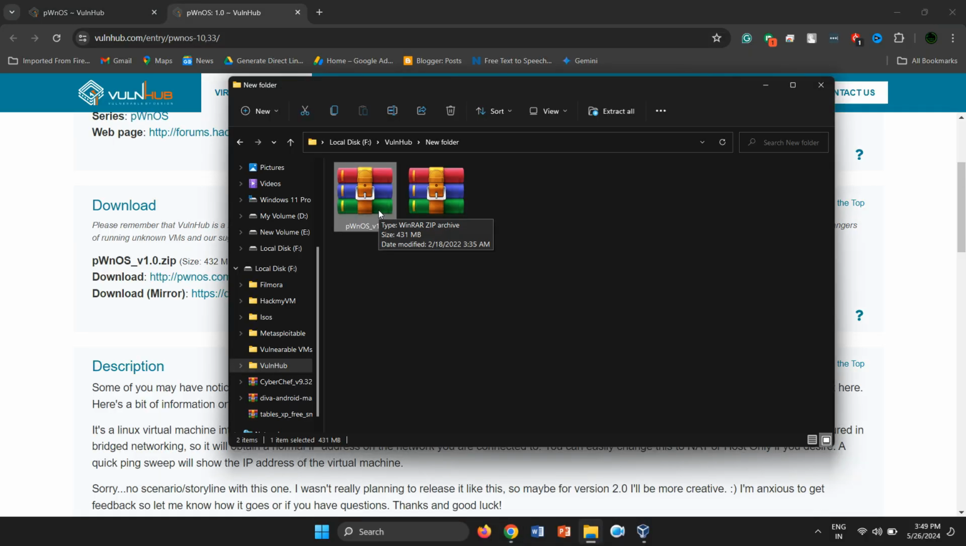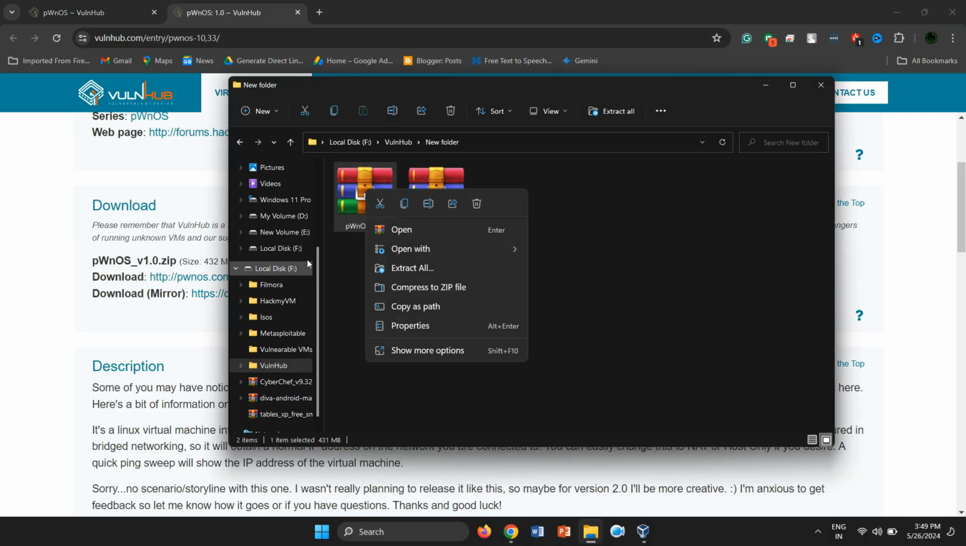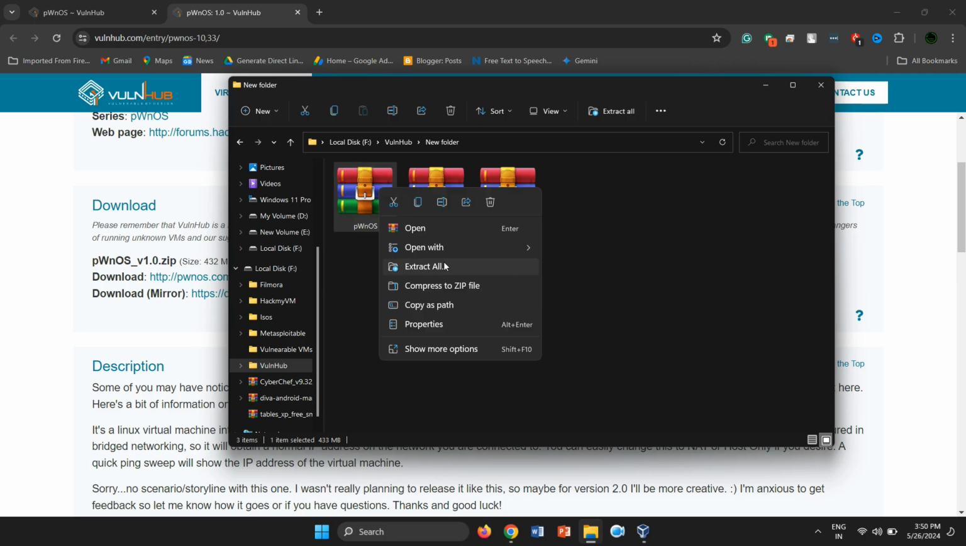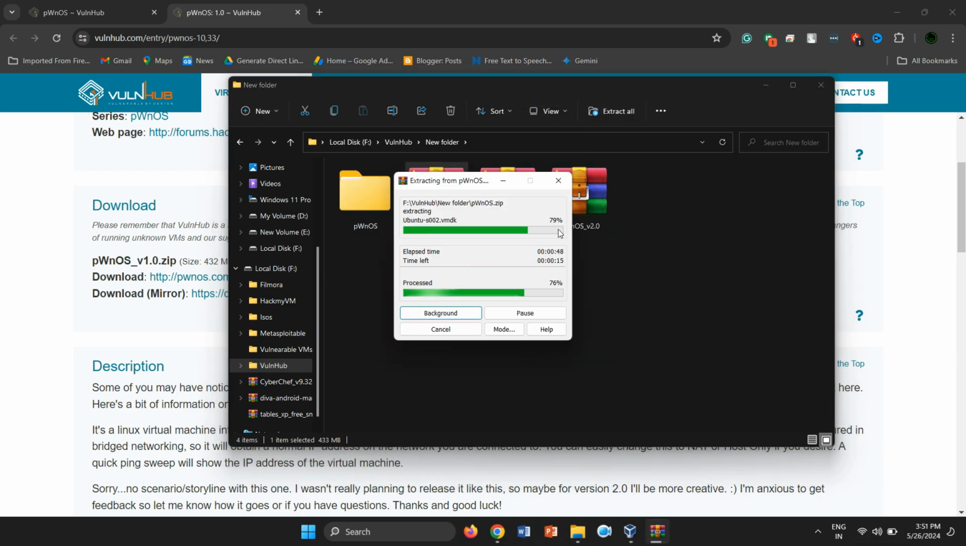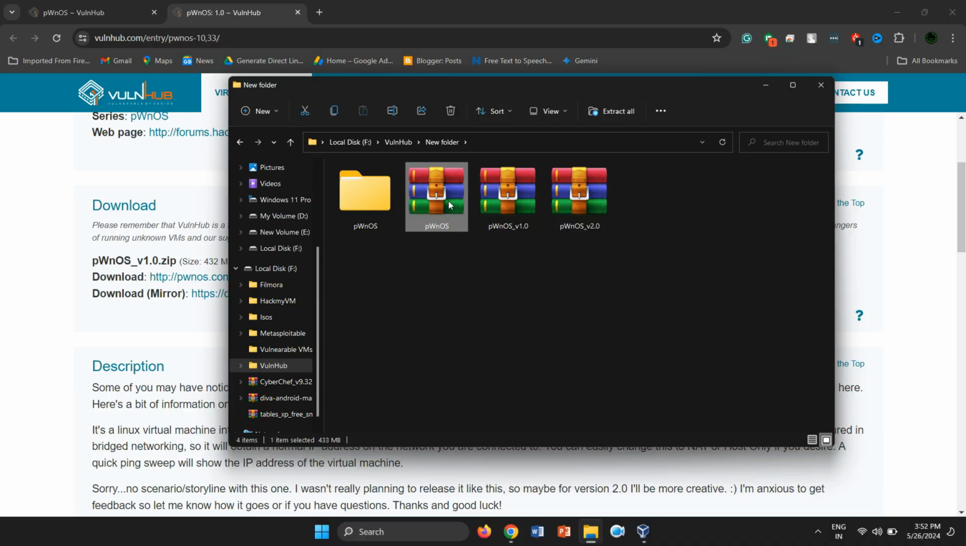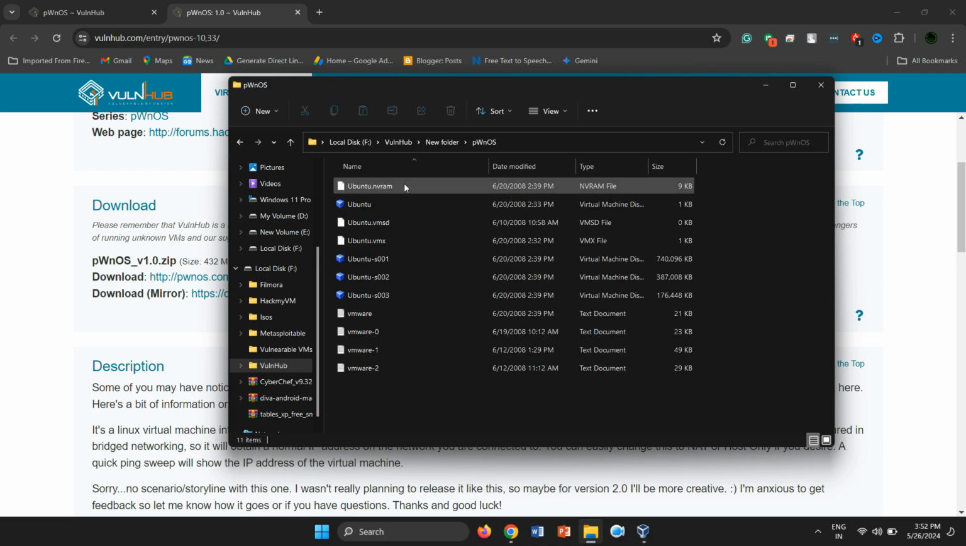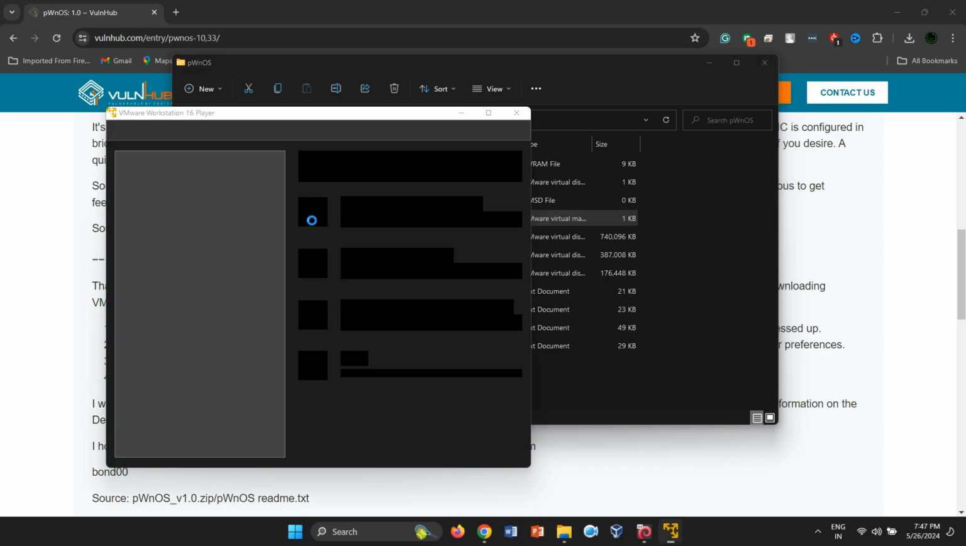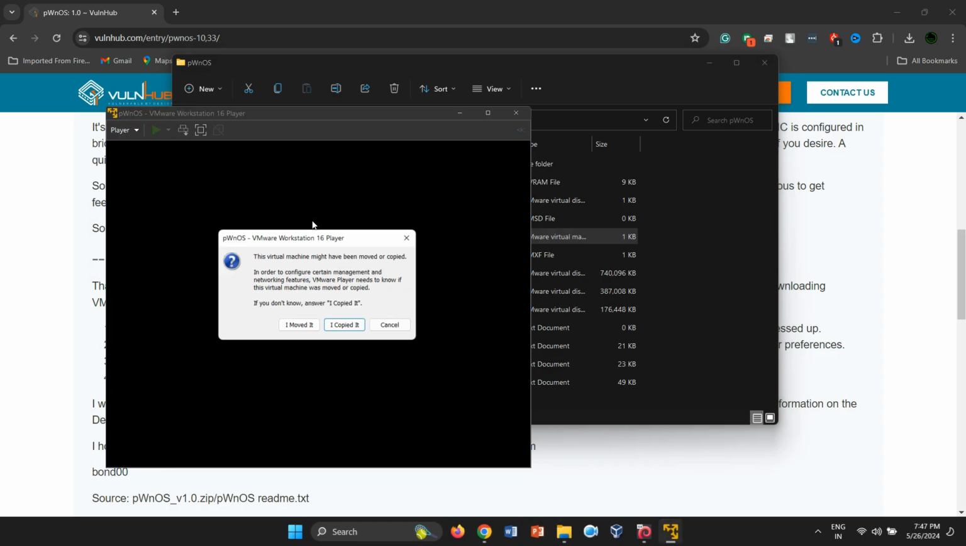Since we have the zip file, we can now extract it using WinRAR. After extraction, you will see we have various files that look like the previously used files of pWnOS 1.0 on VMware. To add the virtual machine to the VMware Workstation, double-click on the VMware virtual machine file type among the several files. It will automatically launch VMware Workstation and run it.